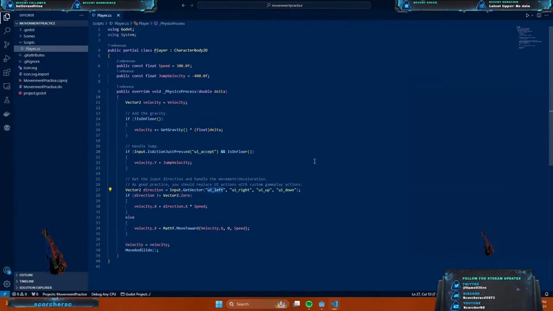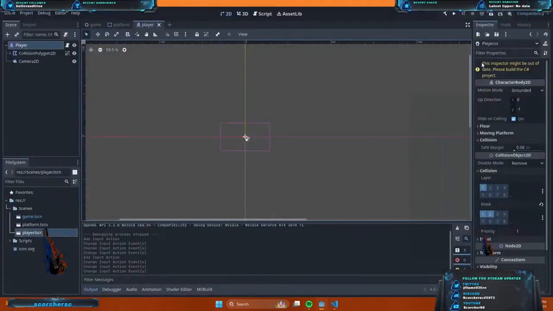So now instead of UI left, UI right, UI up, and UI down, we're going to go with game underscore left, game underscore right. Click save to make sure it saves. Open up the Godot editor again. You'll see this inspector might be out of date. Please build the C# project.